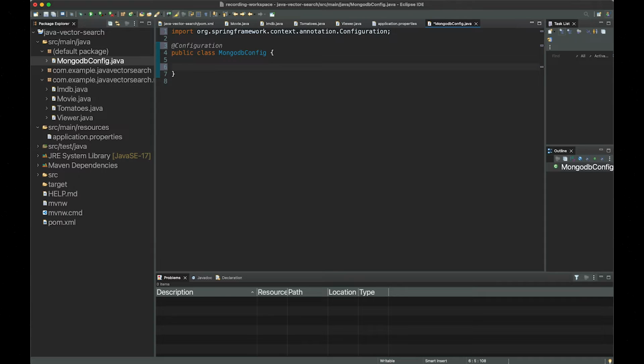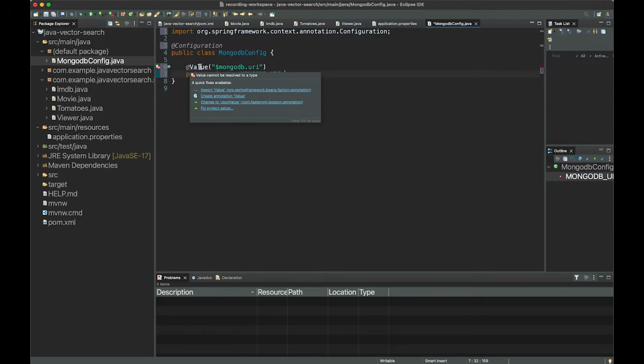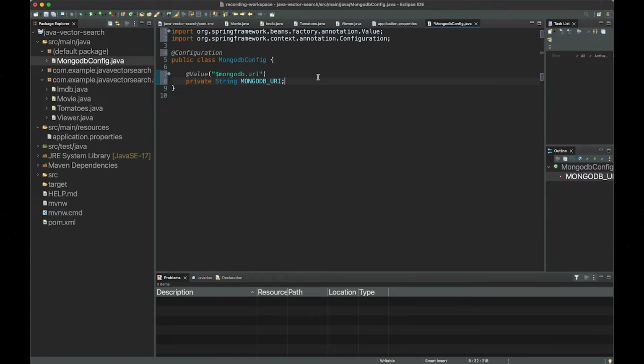Now we're going to need to import those values that we set in our application properties. So @Value, and then this one is our mongodb.uri. Perfect. And then we'll call this private String mongodb_uri. Now import our Value, and we're going to do the same for our database. @Value mongodb.database, and we'll call this private String mongodb_database.